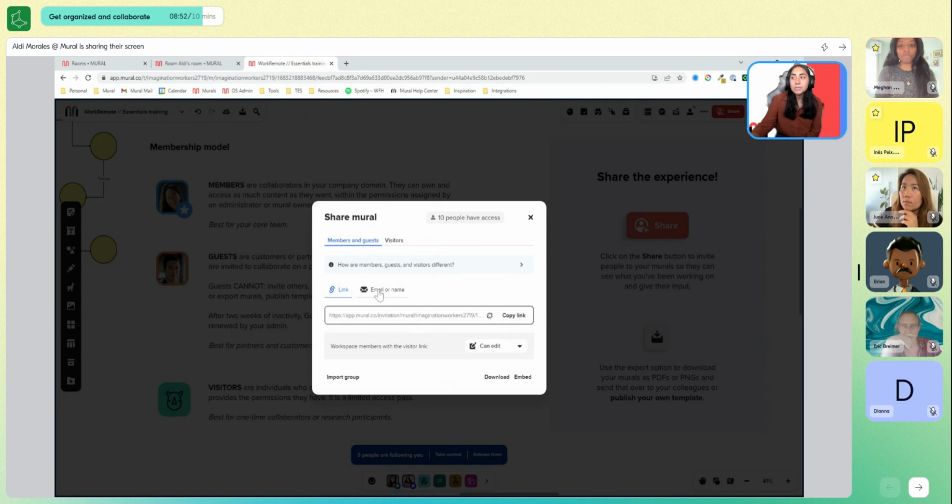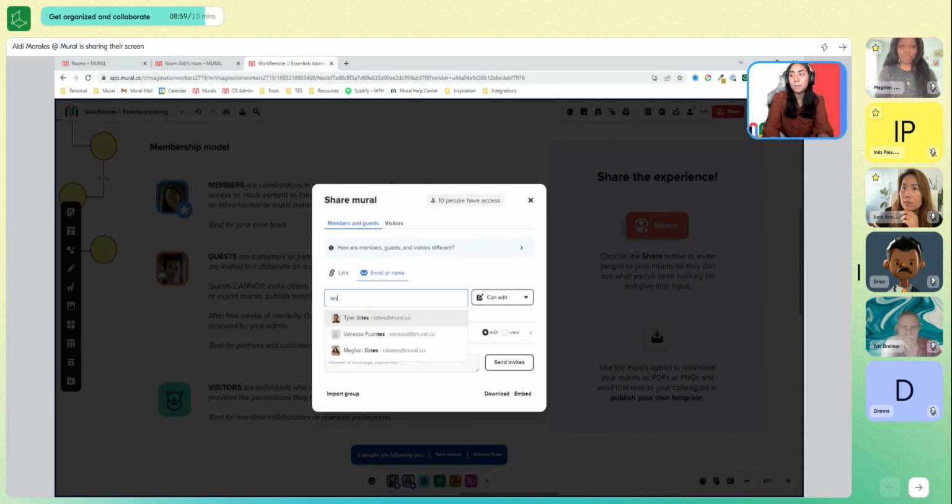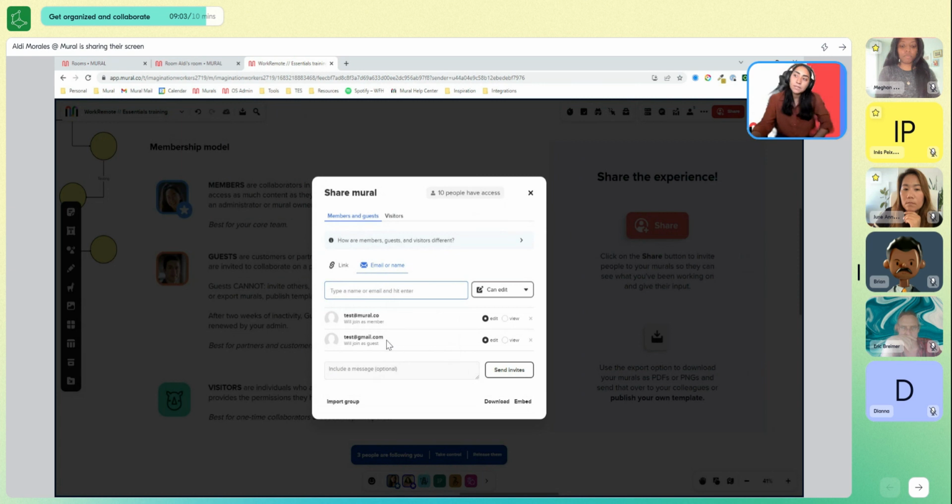So I have members and guests, and again, the only difference will be their email domains. Mural.co, it's my email address. So these people are going to join me as a member. Second one is external for me. They're going to join me as a guest.